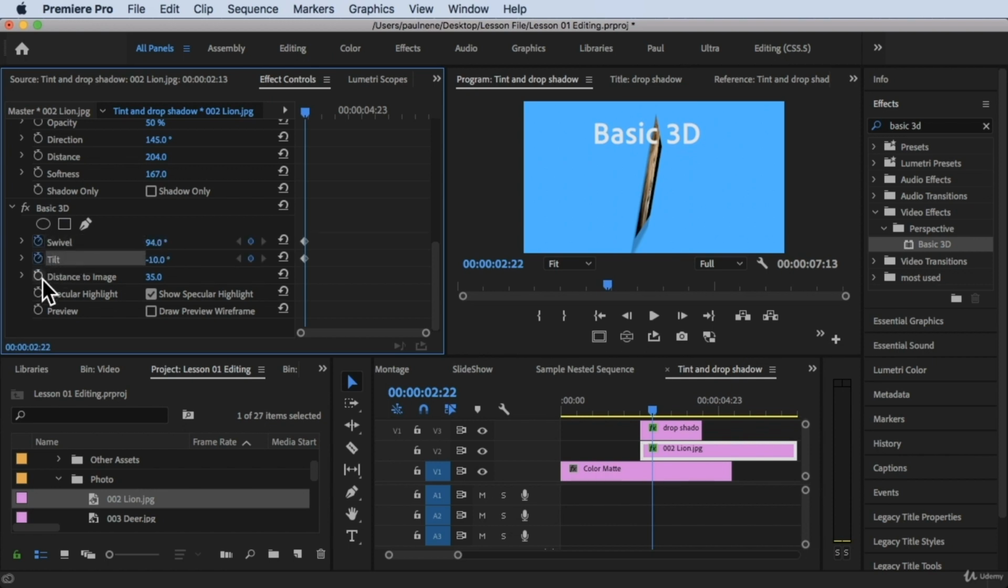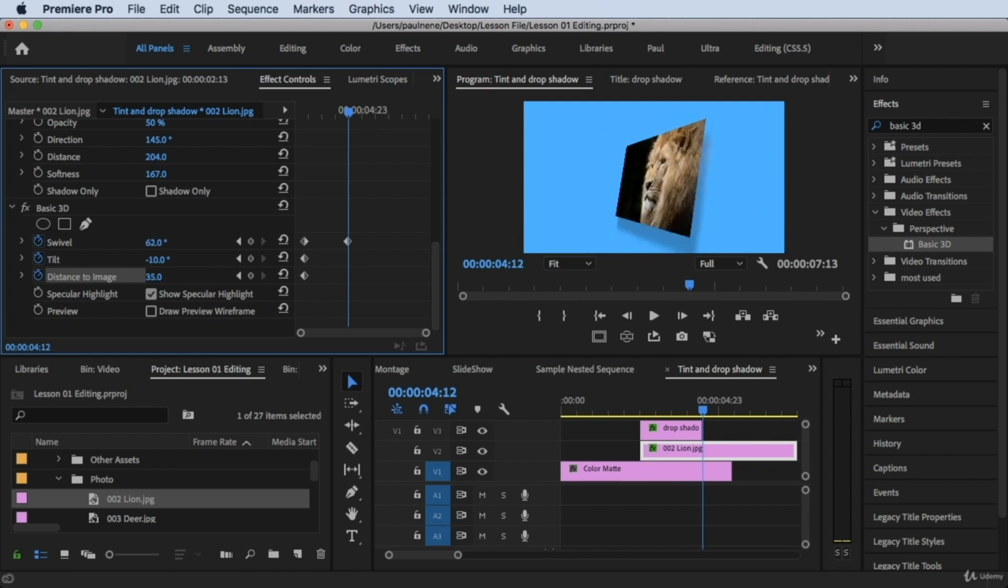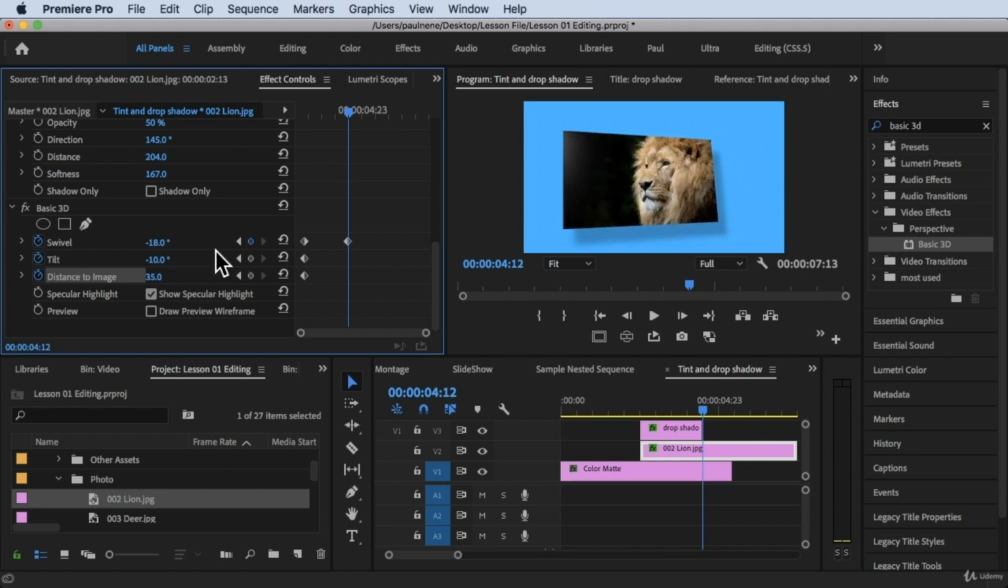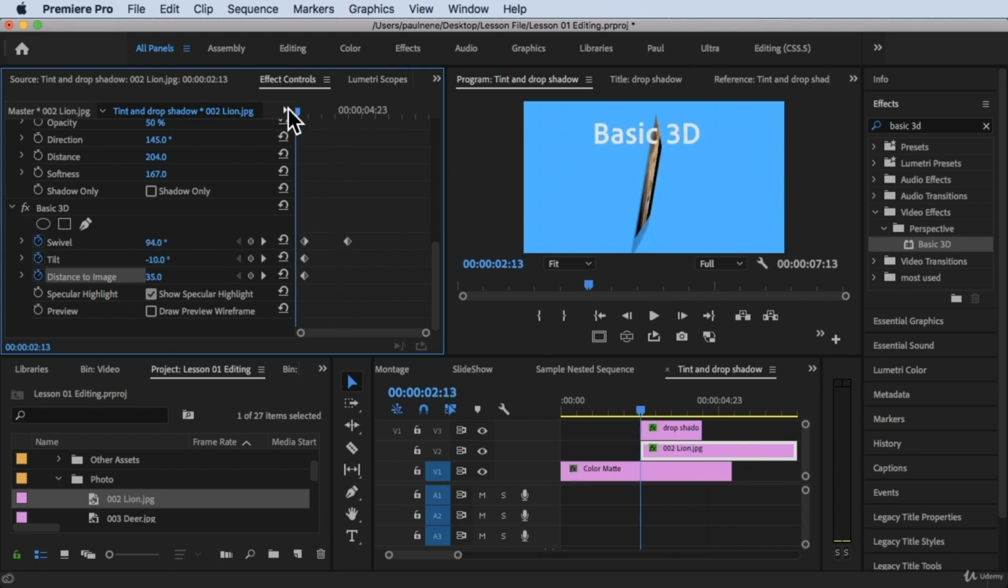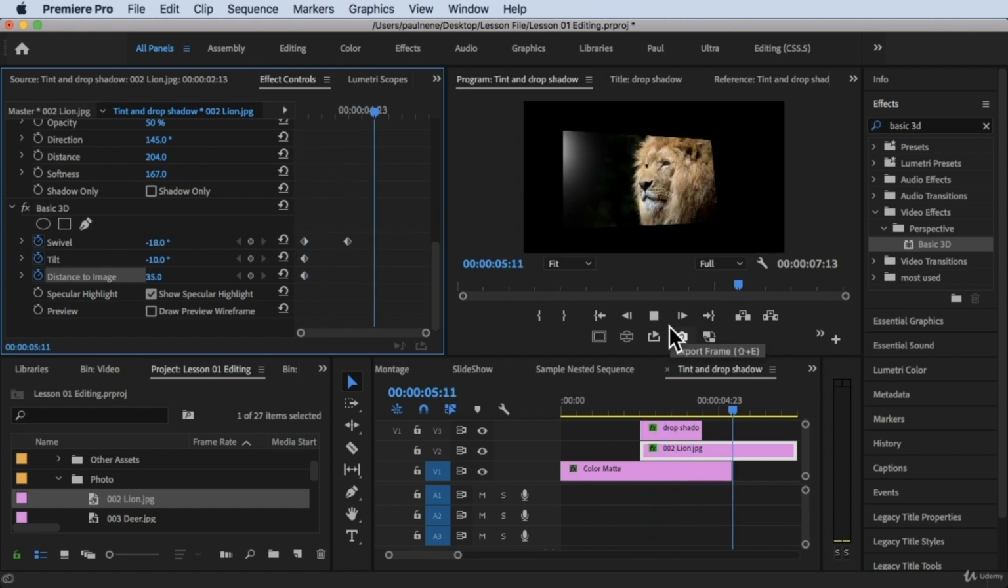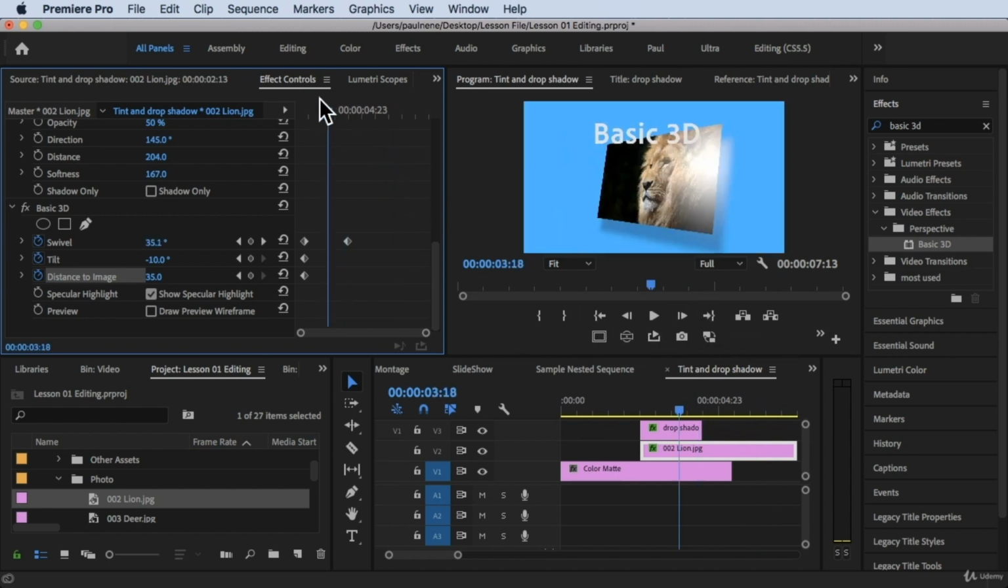Let's create a toggle animation here, and then once we go here, this time let's put it back, like that. There you go. Once we play this, let's see what's going to happen. There you go. That's how you do the basic animation inside of this basic 3D.